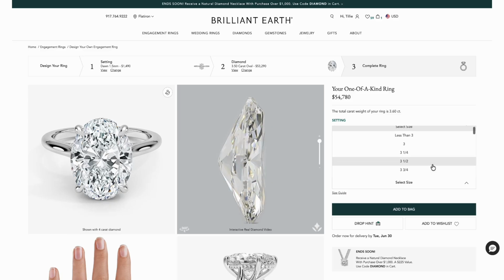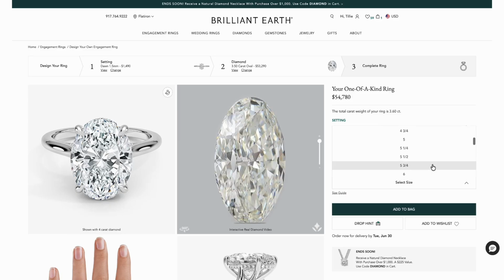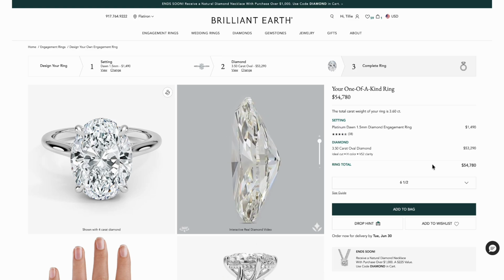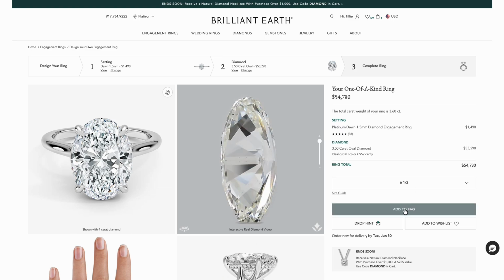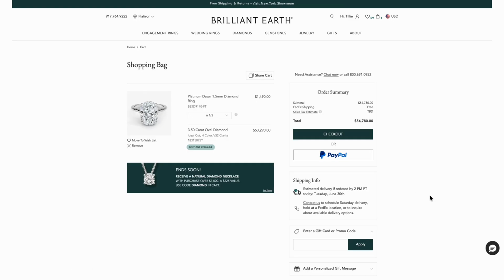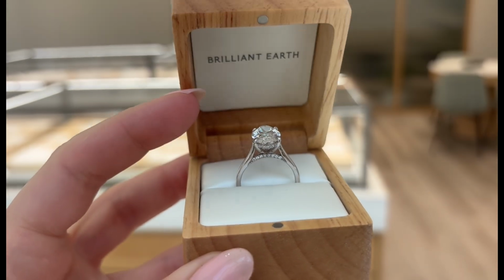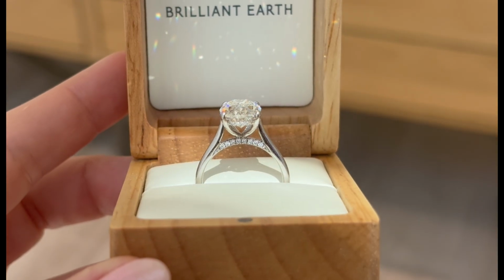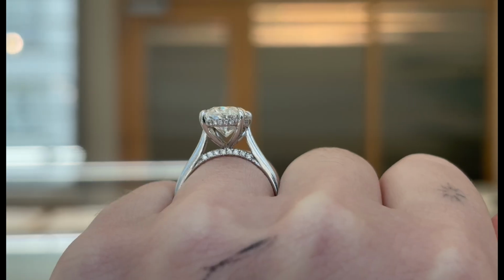Finally, you're going to pick the ring size. We do have a complimentary resize policy, so no need to stress about this, but we need to make the ring in a specific size, so you'll go ahead and click that size. From there, we'll go ahead and design the ring. It takes about 2 to 3 weeks for the ring that you saw on your screen to become a reality.